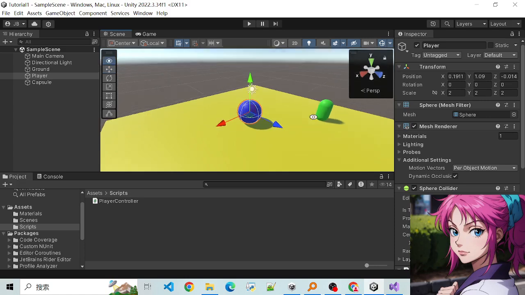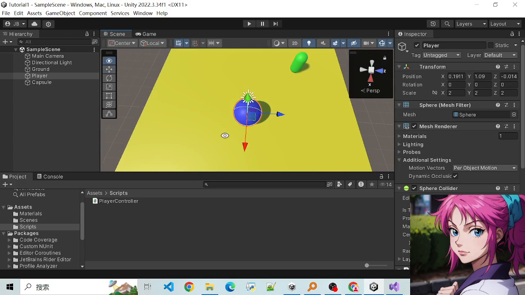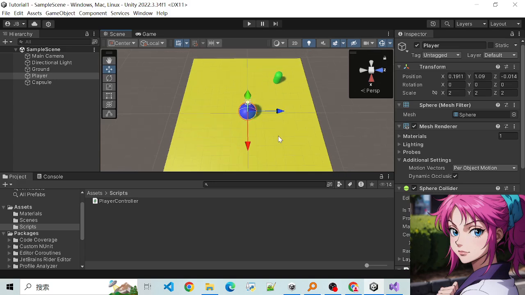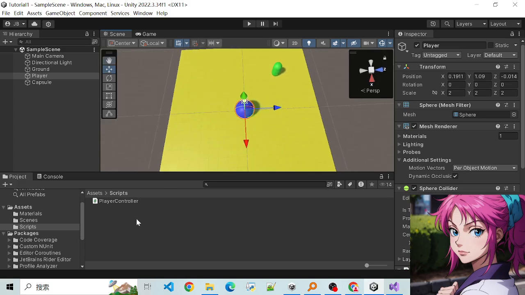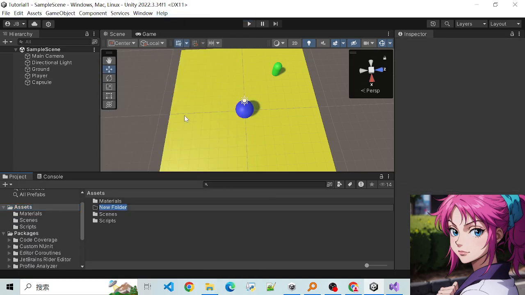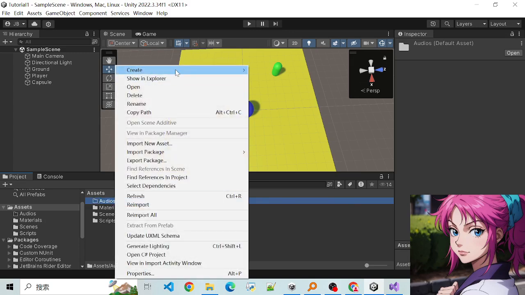Okay, you have learned much about this. Now I want to add a new function. I want to make an audio, a background audio. So how to make an audio? In fact, I could make a new folder and call it audios, right? Now I want to make an audio, but in fact I don't know how to make an audio.